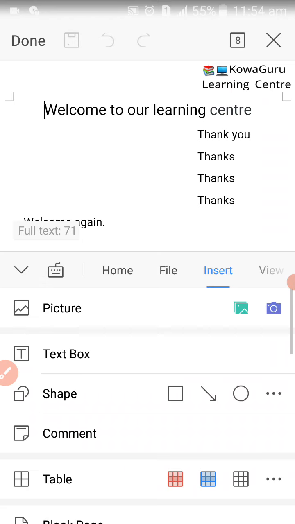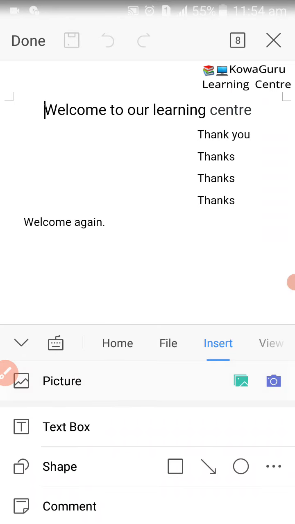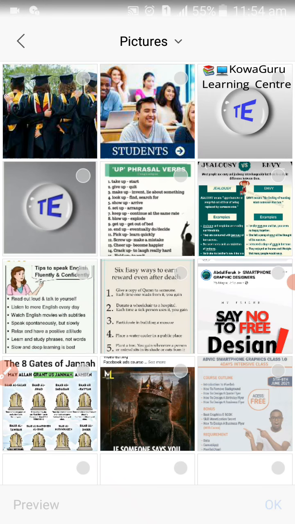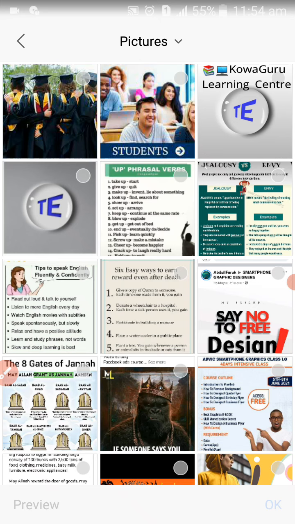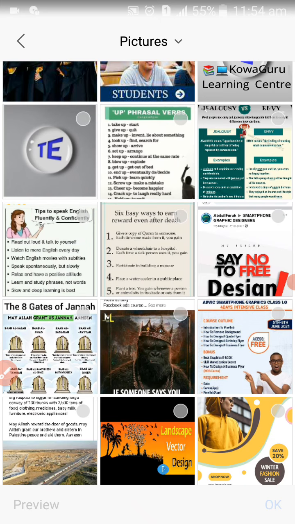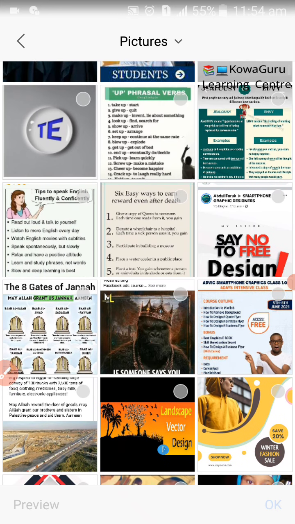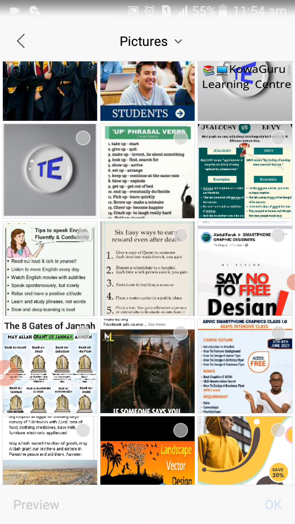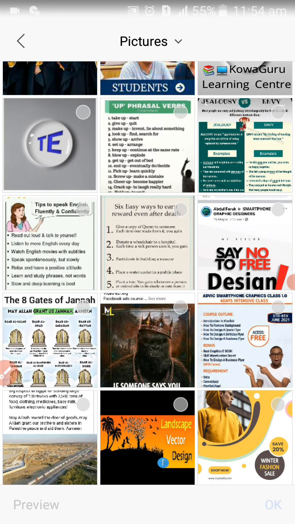When you go to tools, go to the insert menu, then go to pictures. It's loading, taking you to the location where you're going to pick your picture. Sorry, it's taking a little bit longer. As we can see here, these are all the pictures I have on my smartphone. I'm going to choose any picture that I want to put in my document.